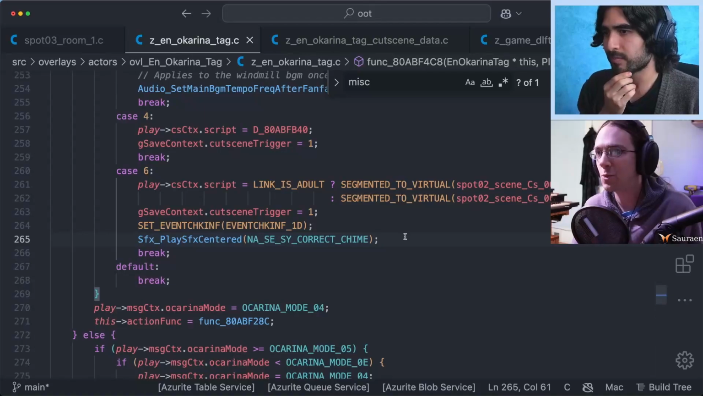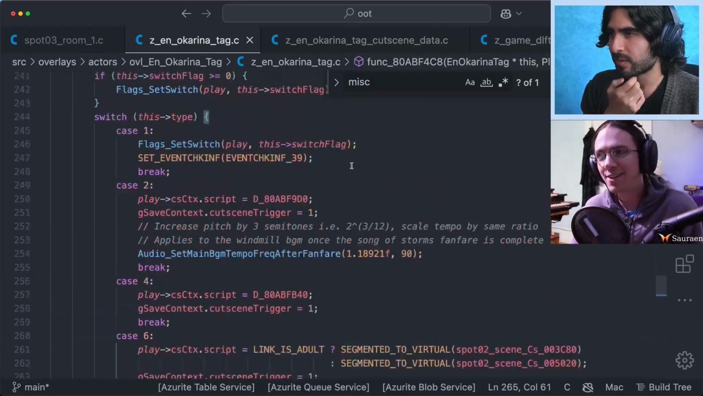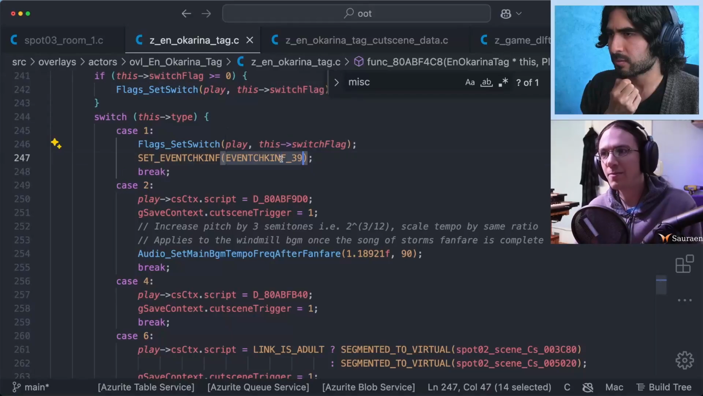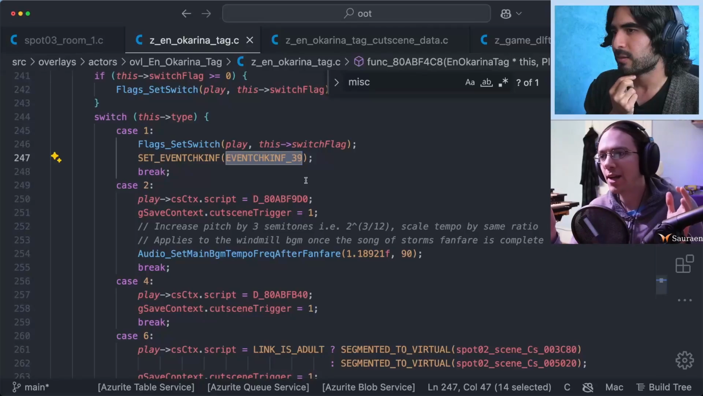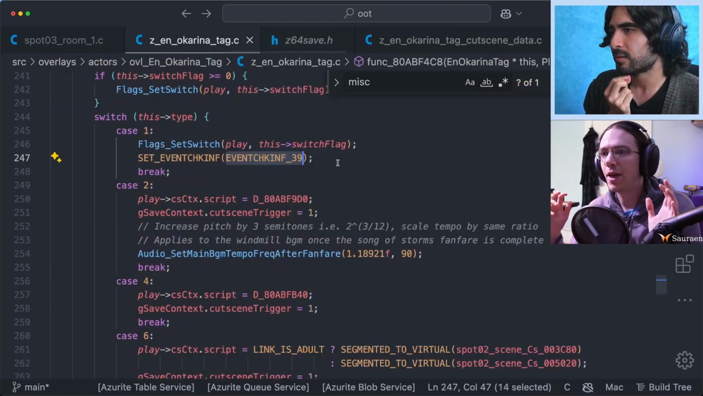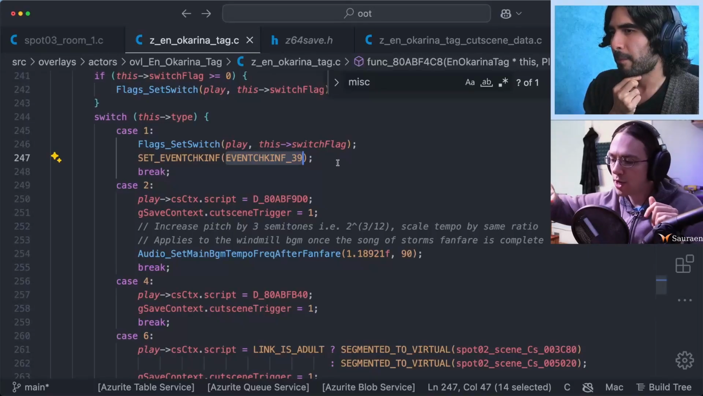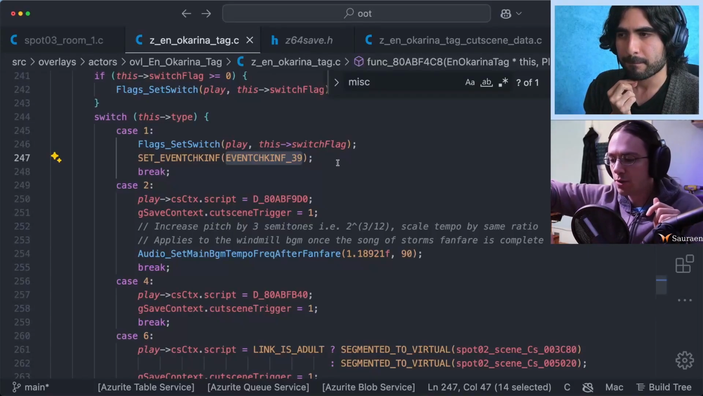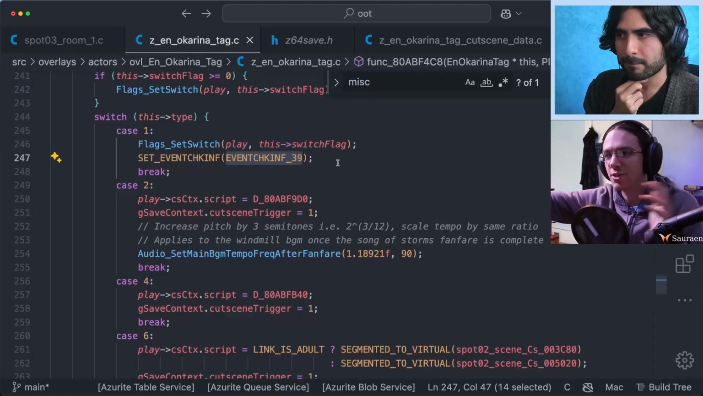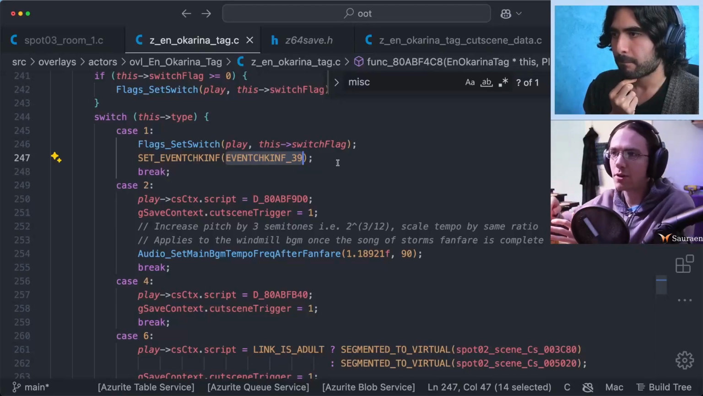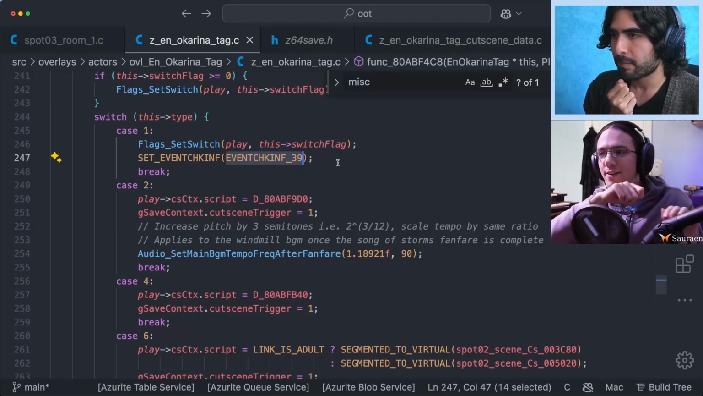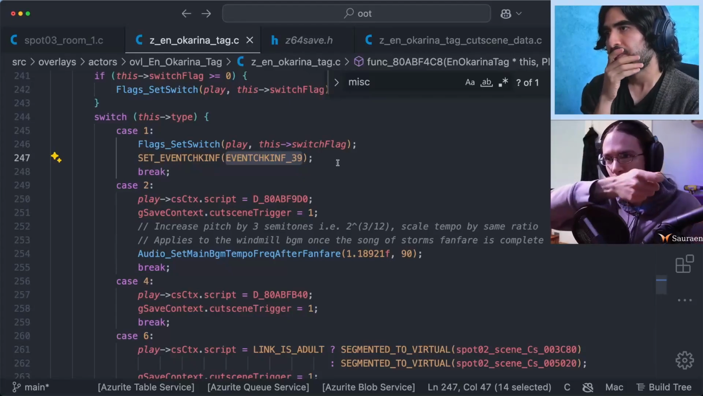And actually, earlier, just like 5 or 10 minutes ago, you said, oh yeah, we're in case 1. What does case 1 do? It just sets a flag. It sets a switch flag. Switch flags are a concept in the game engine where you have, I think, like 31 of them in each room. You press a switch or you defeat all the enemies and then a chest spawns or whatever. The enemies or the switch are setting a switch flag, and then the chest is listening for the switch flag and doing that.